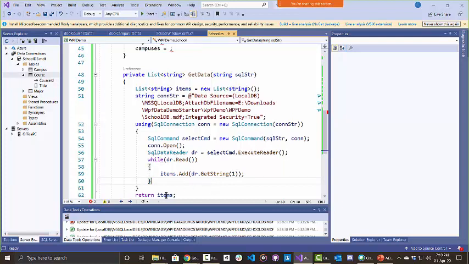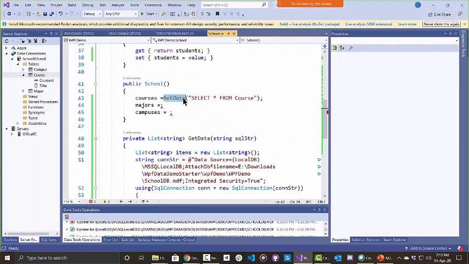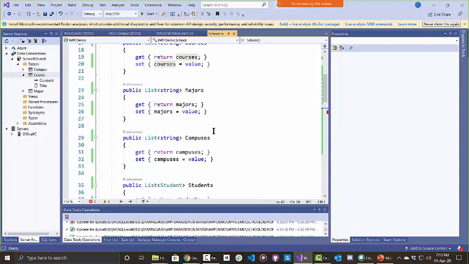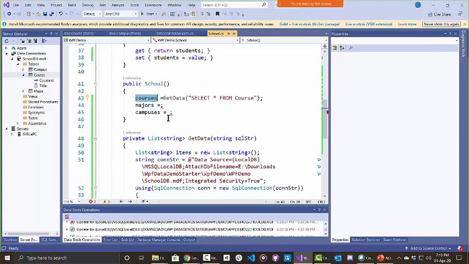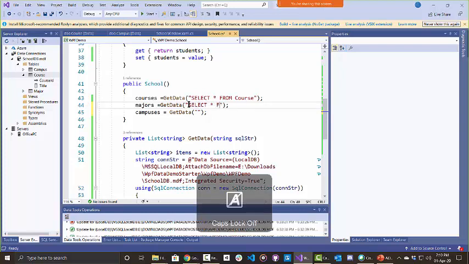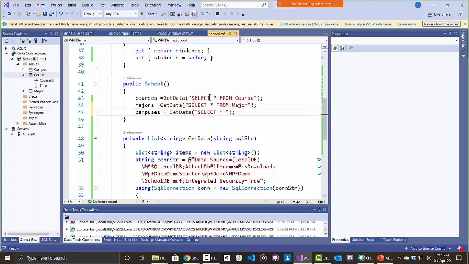And then once we have our items filled, we return that from items, and then that gets placed into the list we want. And then we can use this to get our data for all three of these. And the commands will be select star, which means all fields from course. This one's from major, and this one is select all from campus.